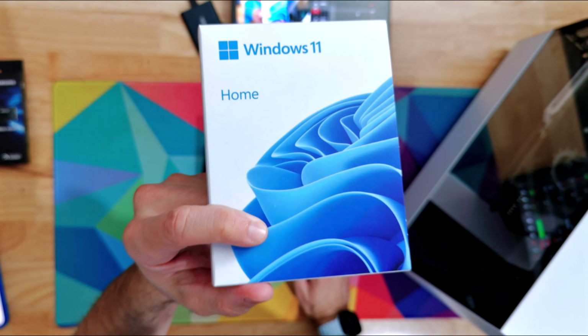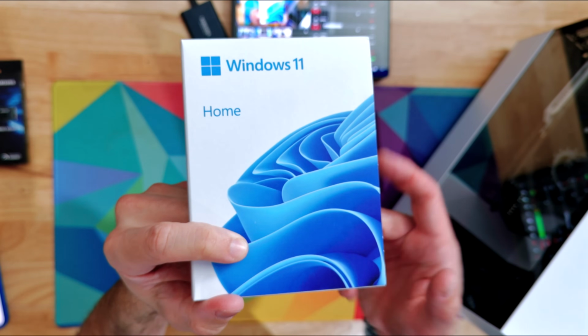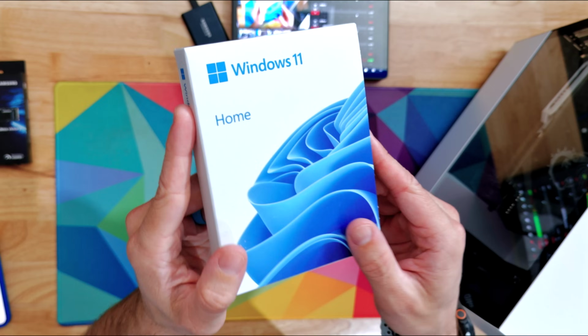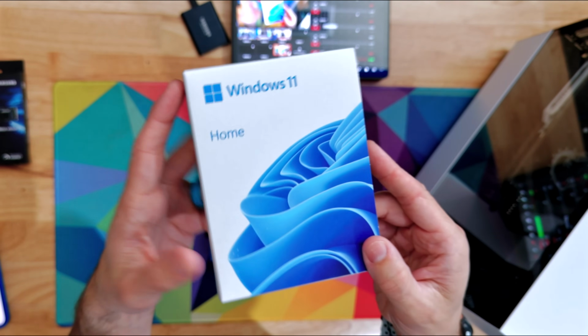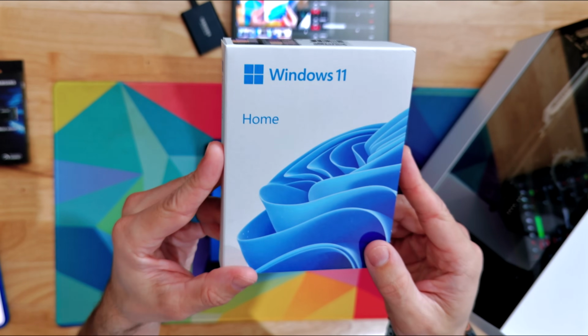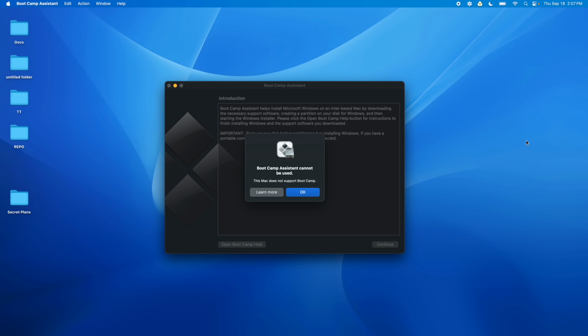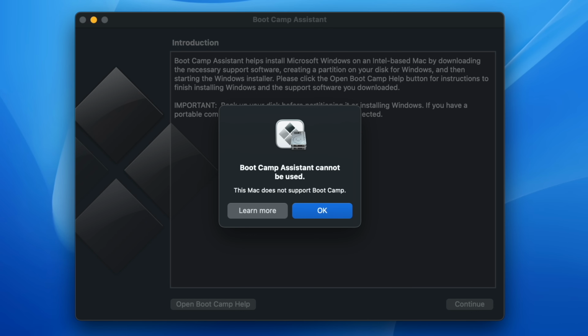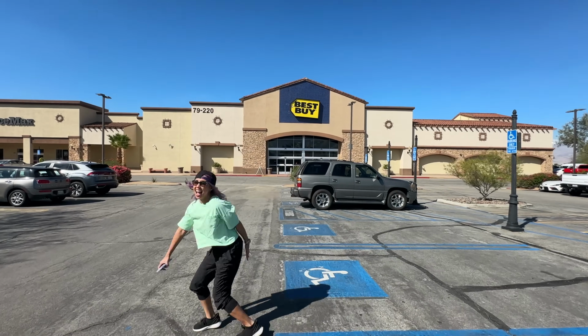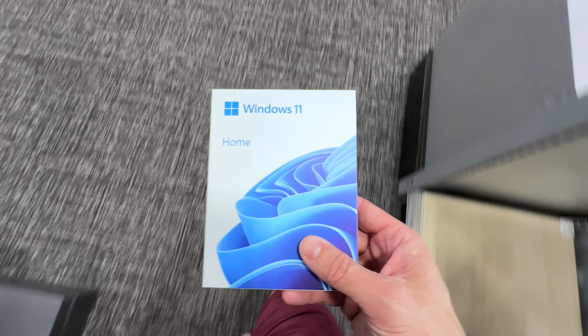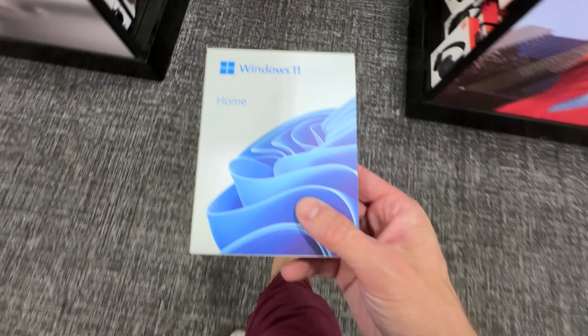Then I knew I would need to install Windows onto this SSD, so I tried to download Windows and create a bootable flash drive, like thumb drive, with it on my Mac, and I couldn't do that. Supposedly you can do it through Boot Camp Assistant, but it turns out that currently on newer Macs, the only function of the Boot Camp Assistant app is to tell you that you cannot use the app. I tried a few other third-party applications and they just weren't working. So it was another trip to Best Buy where I had to actually purchase a physical copy of Windows 11.